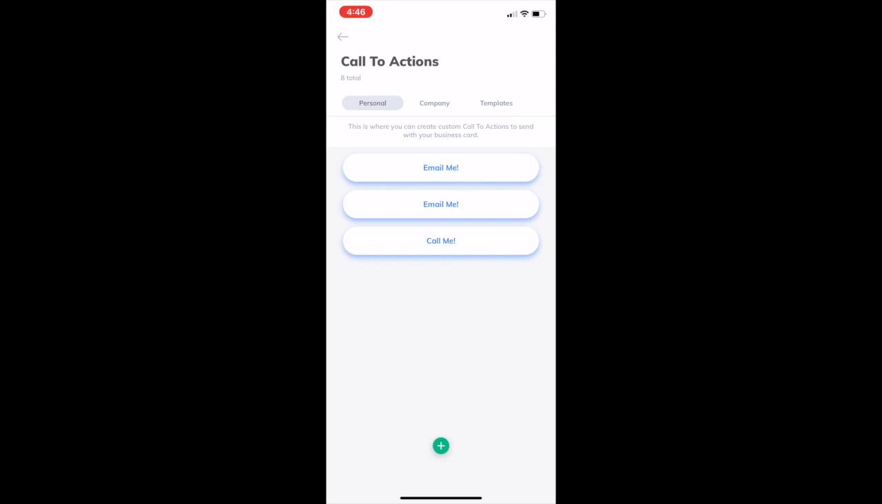So the call to action buttons, there's personal, there's company, and there's templates. No one's going to use the templates. I actually don't know why that's there. So let's start with the personal. The personal ones are the only ones that I could really think of that are going to be prevalent is email me or call me. It's already on there, but it's a little more personal if you want to get in touch with someone.